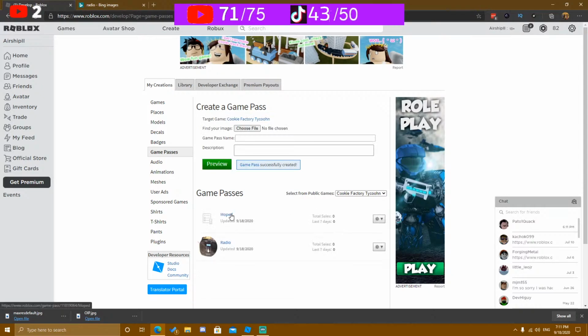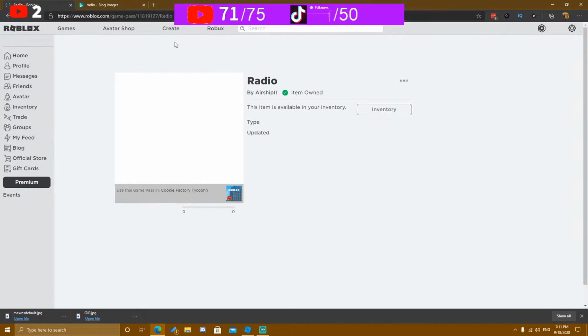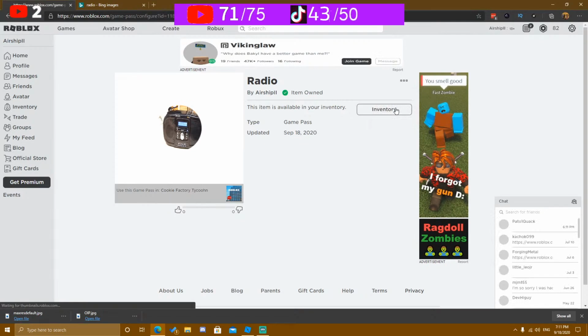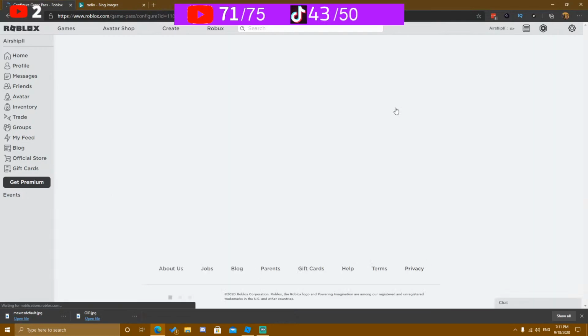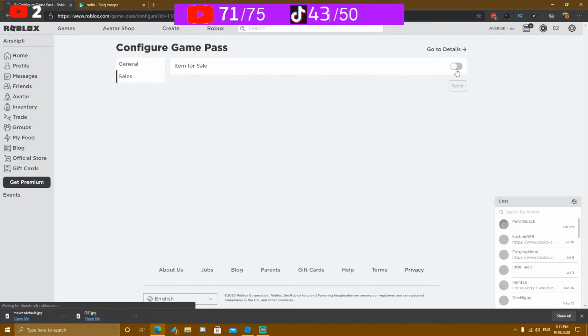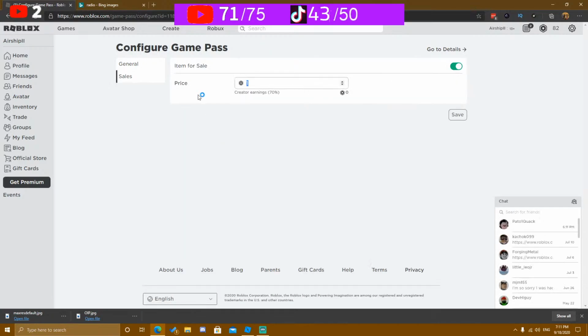That still hasn't had the update to the image yet. So once again, when we go under radio, actually, I'm going to configure this because the ID still gets there. So now under sales, we're going to have the radio be 15.